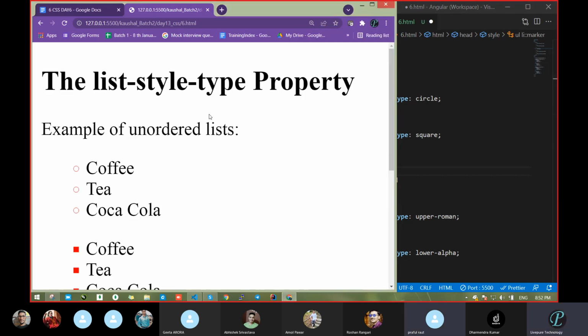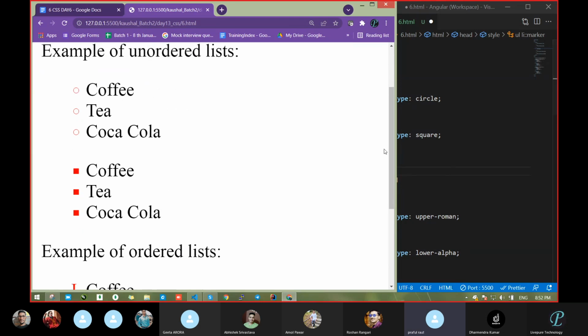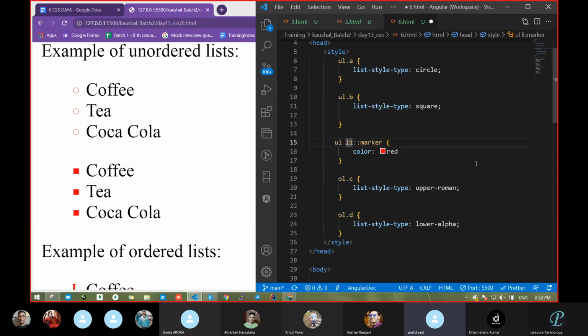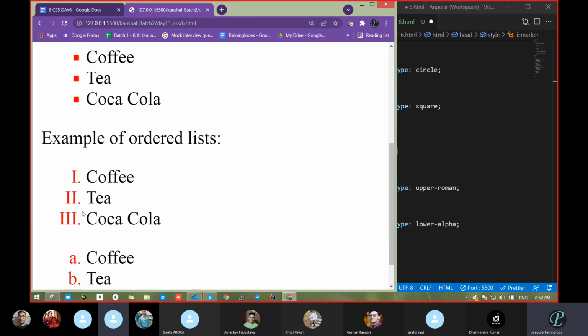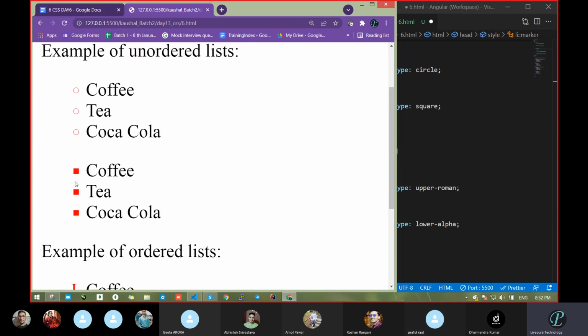Now sir, this color is coming for all. Sir, only text can pass the color. No, see, what is the issue? We are getting this color red, but this color became effective for all markers. See, here also 1, 2, A, B, C all became red. I want only this square in the color.